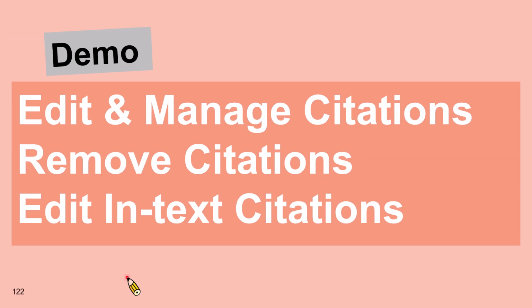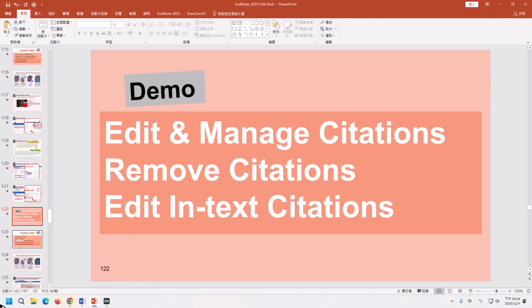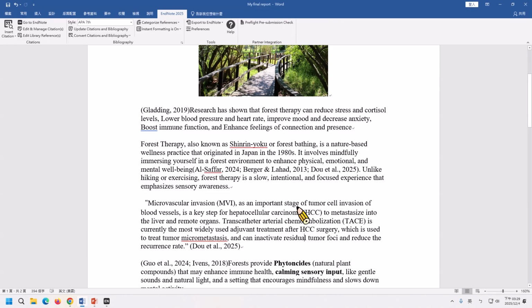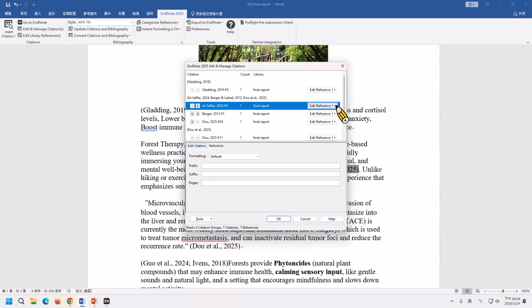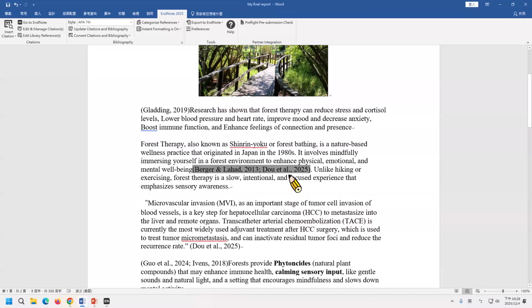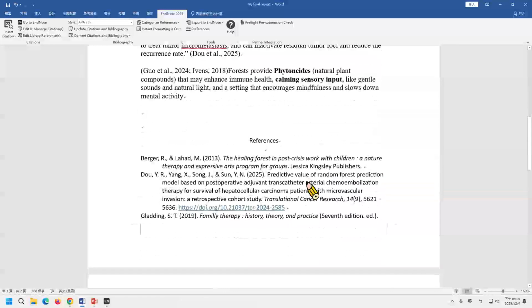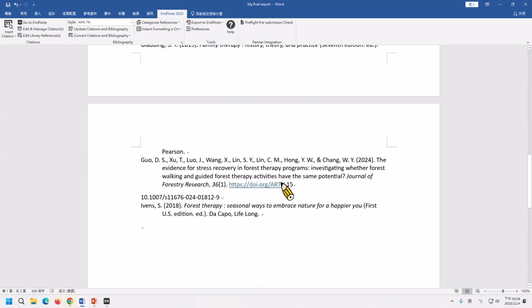Next, I'm going to demonstrate how to edit your citation. So go back to our Word document. For example, if I want to delete one of the references, then I cannot use the backspace key on my keyboard because EndNote will automatically reformat it. So I have to use the Edit and Manage Citation. And click the inverted triangle, then remove the citation and click OK. Also, at the end of the document, the references will be deleted.